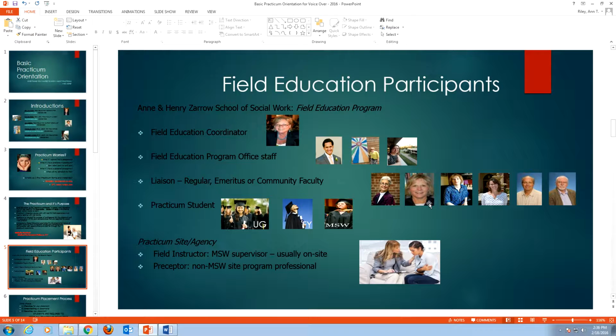Linda Smith is through the CWPEP office, and she does liaison work for all DHS-related placements as well as the Child Welfare Professional Enhancement Program. Terry Smith is our liaison related to healthcare. She's the director of the Center for Healthcare and Social Work and has many, many connections across the state.